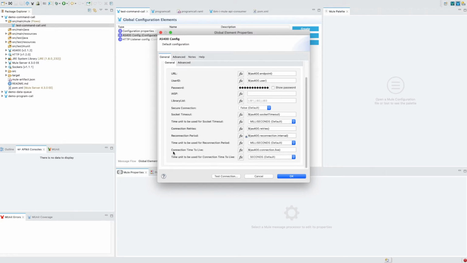We have the connection time to live. So you can tell the program how long the connection should stay alive once you make the connection with AS400. We can do that configuration as well. We can configure the time unit here.